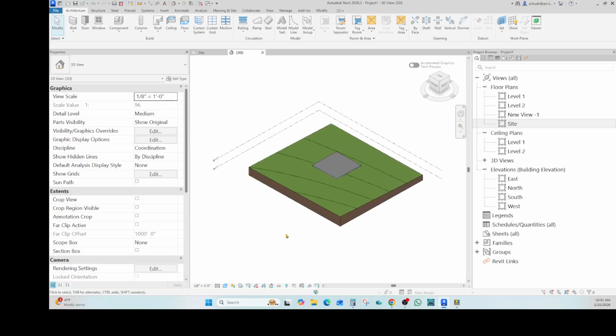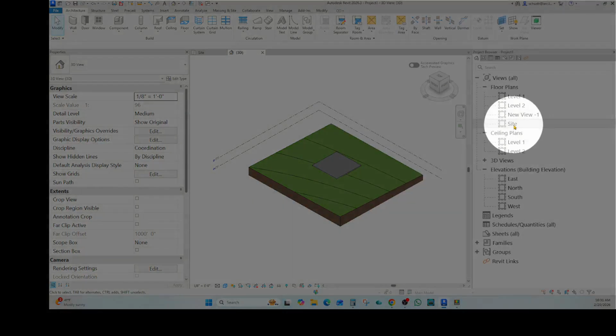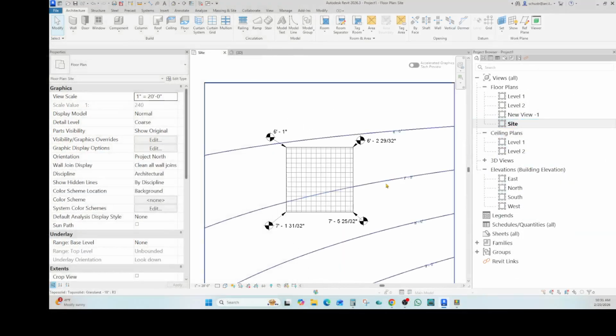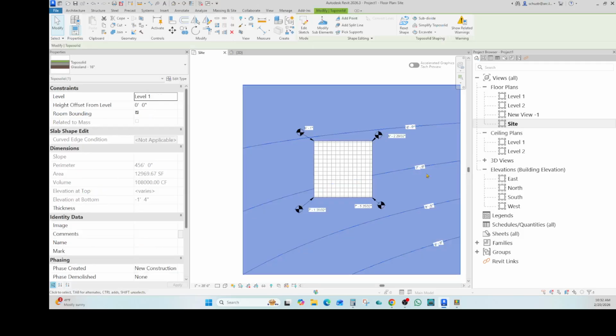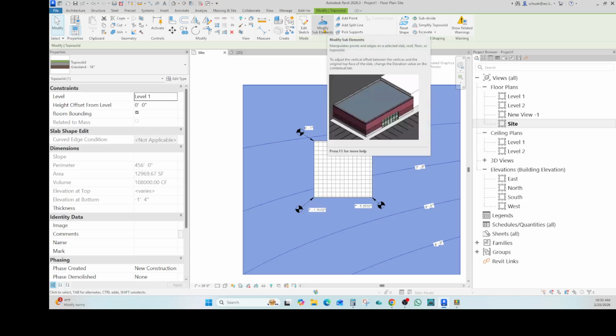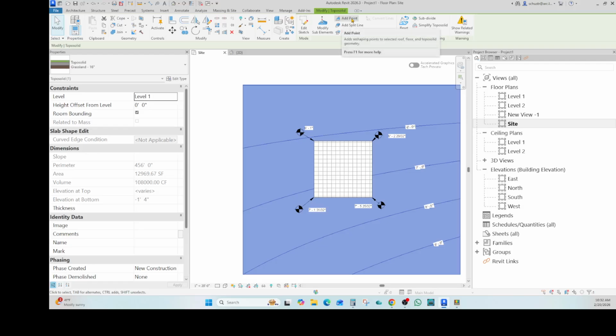So I need to readjust my ground, my dirt. And they call that modifying a Toposolid. And we can do it in any view, but I like to do it in a plan view. So I'm going to go to my site plan view, and I'm going to change this dirt. I'm going to click on one of these lines to select my dirt, my Toposolid, and look, I can modify sub-elements or I can add points.